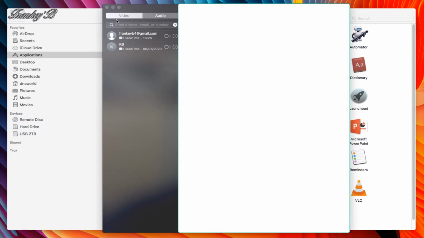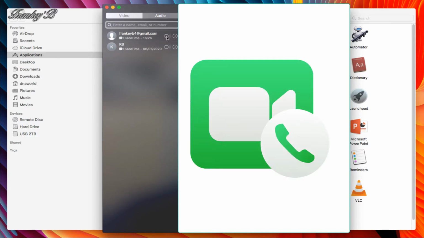Then, to make a video call, type in the name, email address, or phone number of the person you want to call on FaceTime. Or you could just select them from the list, and then click on the camera icon to make a video call.